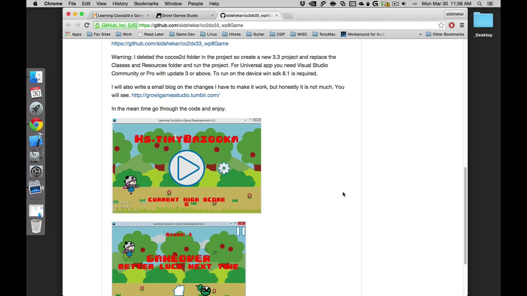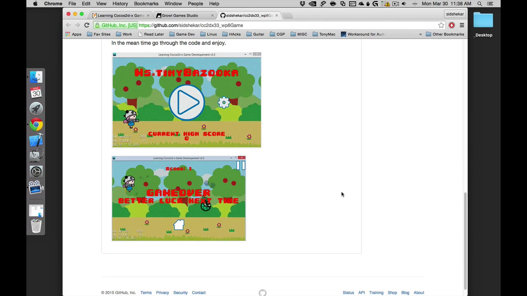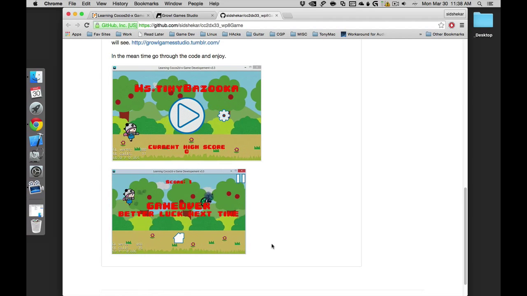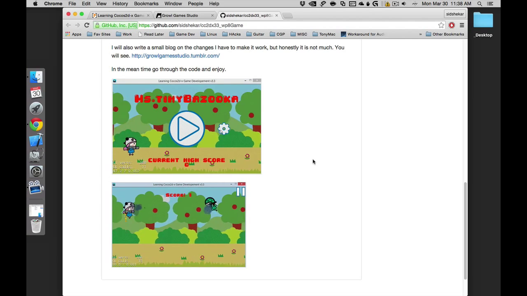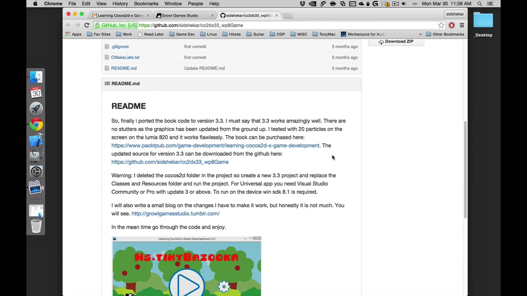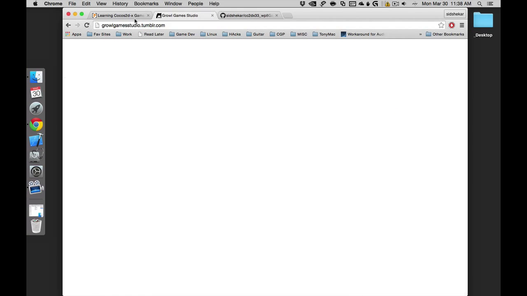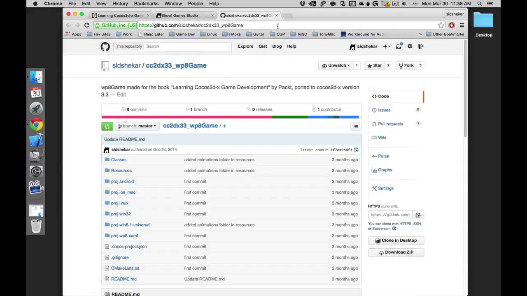This is the game in the book. I can't make this game because obviously Packt Publishing has the rights to it. We'll be making a game similar to this using Cocos2d-X. So that is it about me.